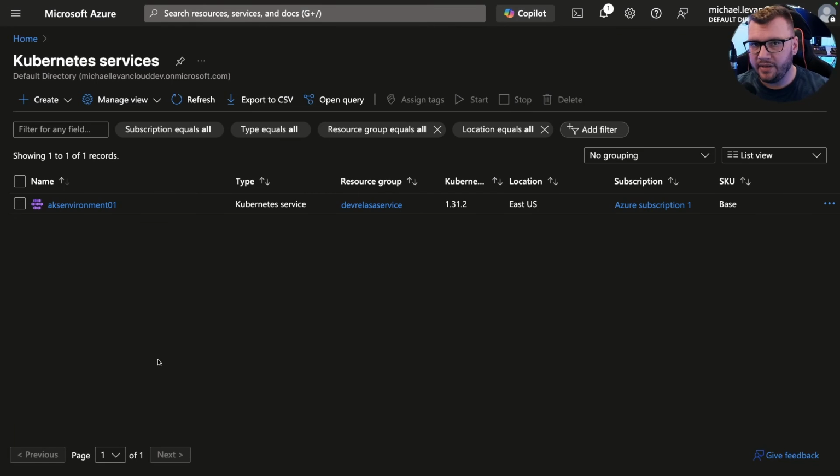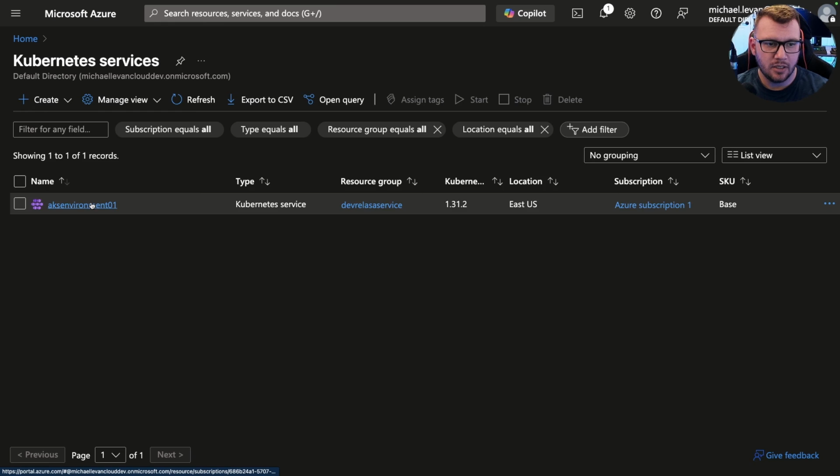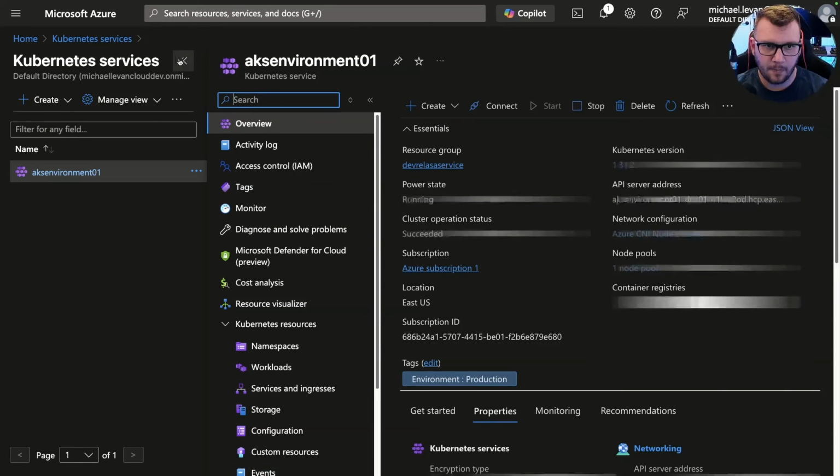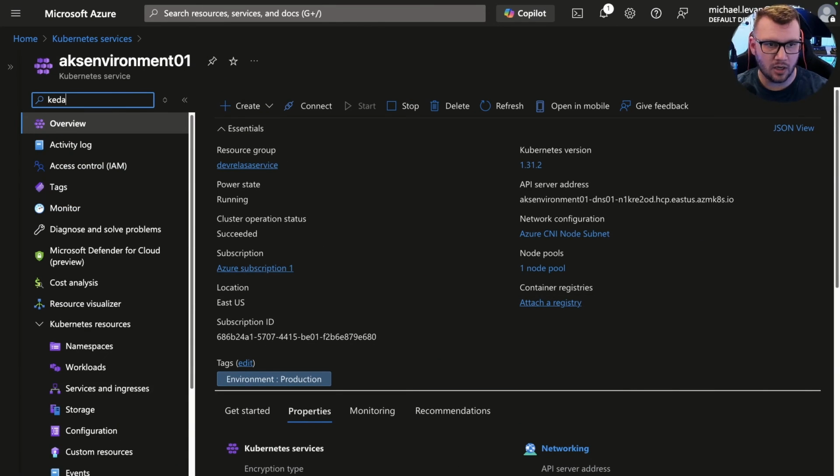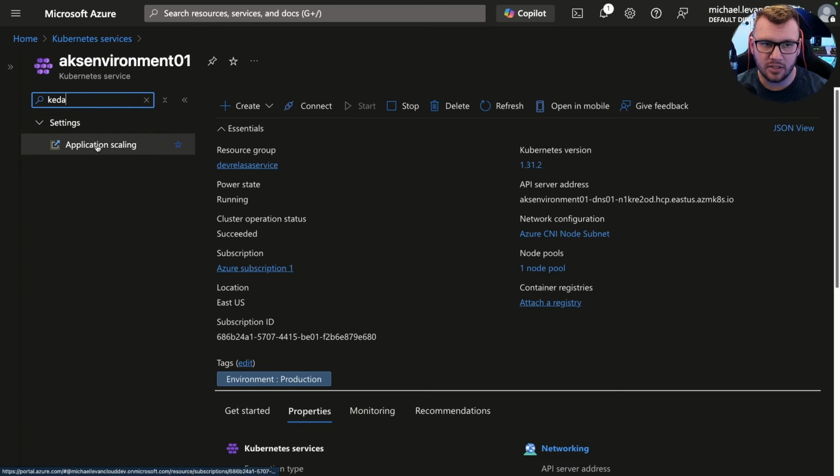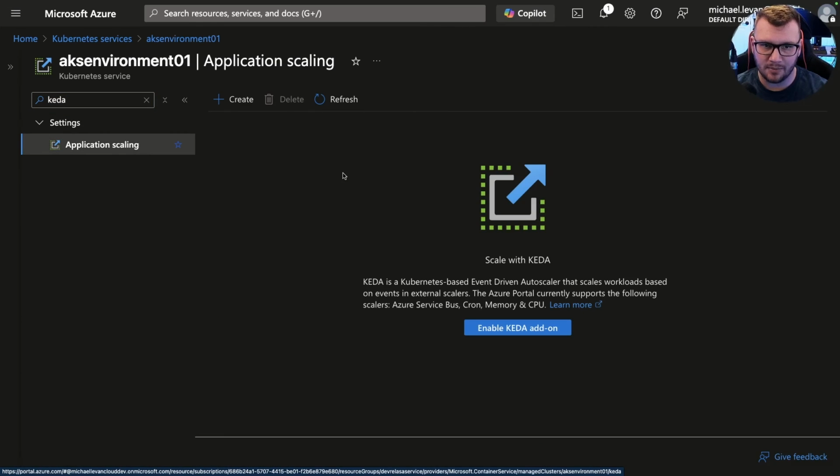When we're deploying any containerized application, when it comes to performance optimization, resource optimization, scalability, we want to make sure that the application is going to react based on what's happening in the environment. So with KEDA, we can do that in AKS. If I go to my AKS cluster here, I'm going to search for KEDA, and notice application scaling pops up here. All right. So what we're going to have to do is enable the add-on.